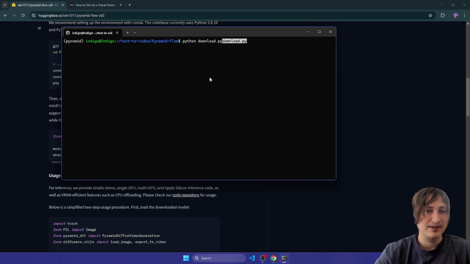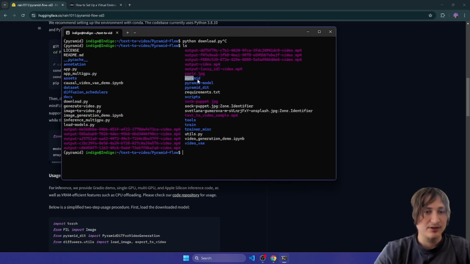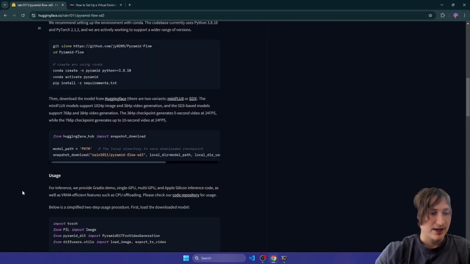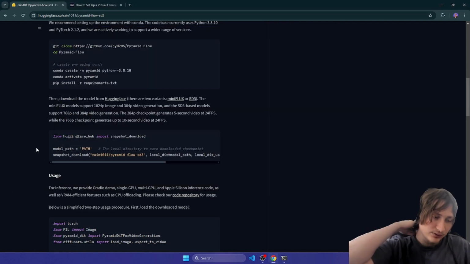It took a while to download the model, but once you have that set up, now we have this pyramid model folder. We can ls that, and it has all these different models and folders, and you can see the different 768p and 384p, so those are the different versions. Alright, so now that you have that downloaded, you have your model.